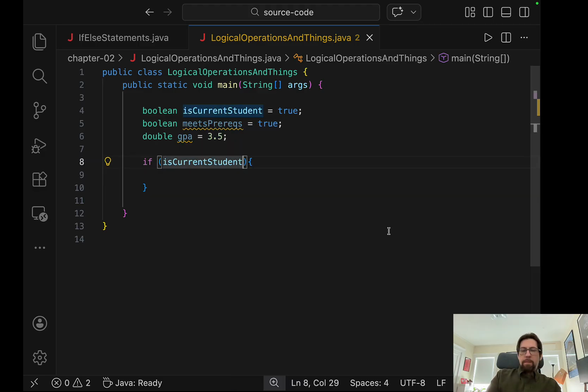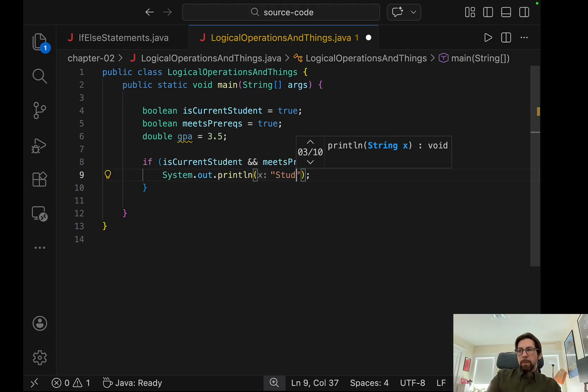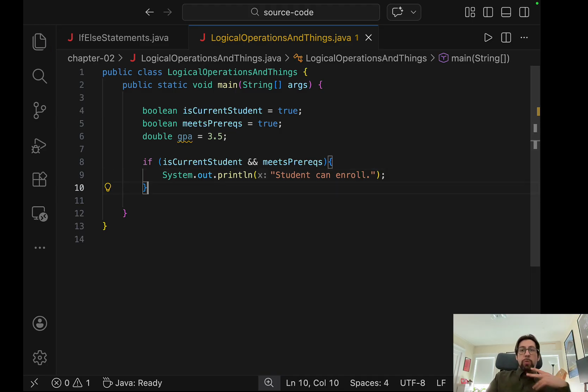But then if we want to combine it using the logical operator, we can combine it using the AND operator, which in Java is 2 ampersands. And then on the right side of this logical operator, we put another Boolean expression. So meets prereqs. And then in this case, we've already tested for 2 conditions.